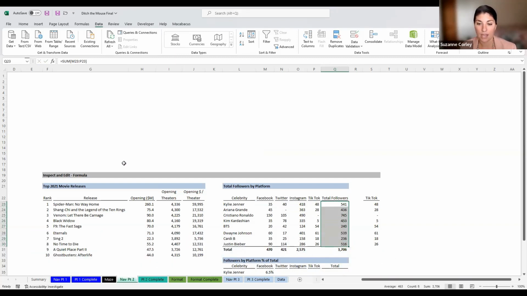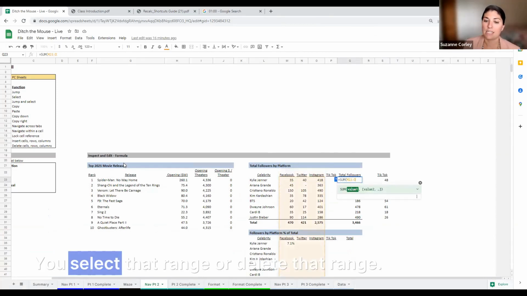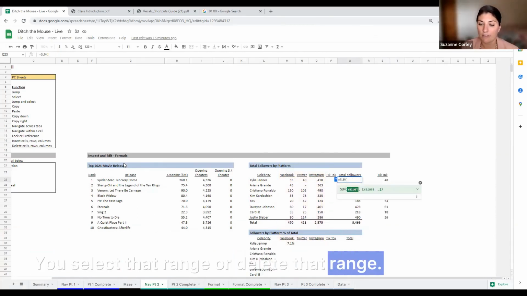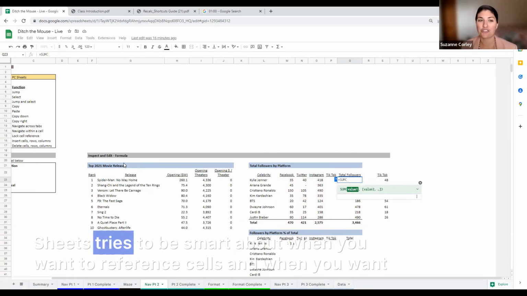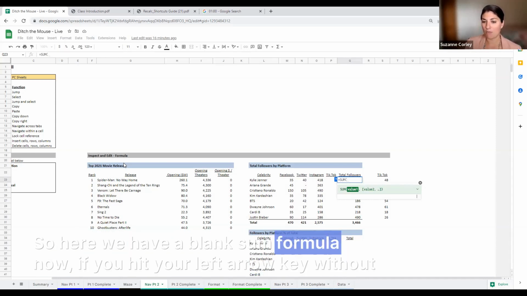down. If you're in Sheets for a second, you can do the same thing. Hit F2 on Q23. Deselect that range or delete that range. Sheets tries to be smart about when you want to reference cells and when you want to be still in a formula. So here we have a blank sum formula now.